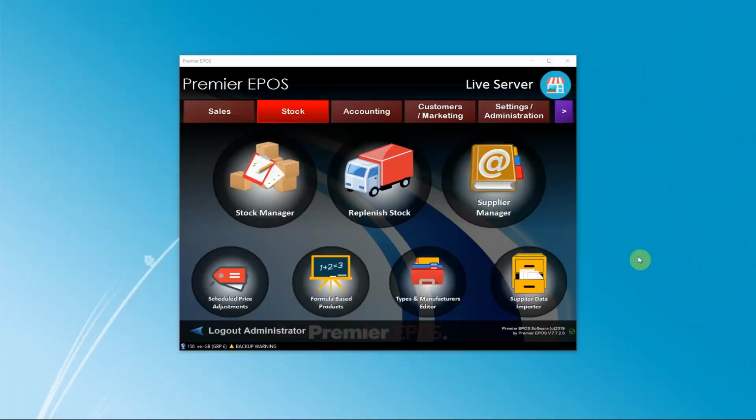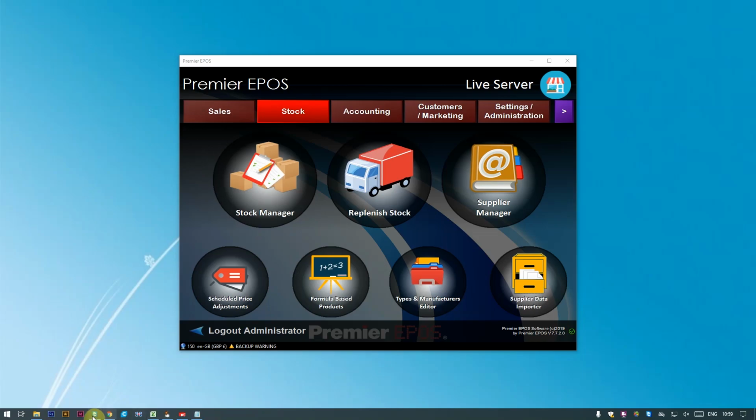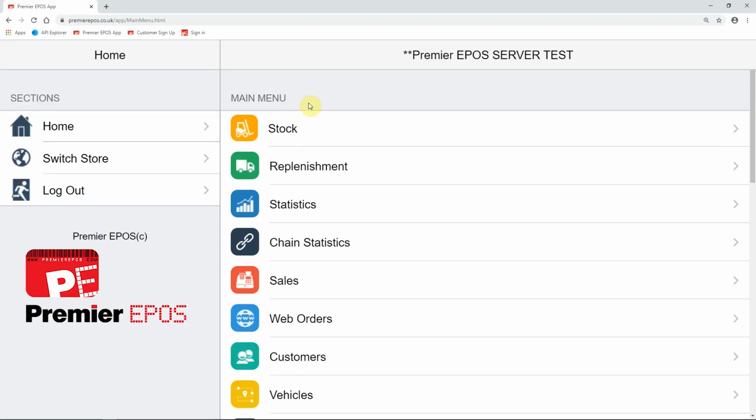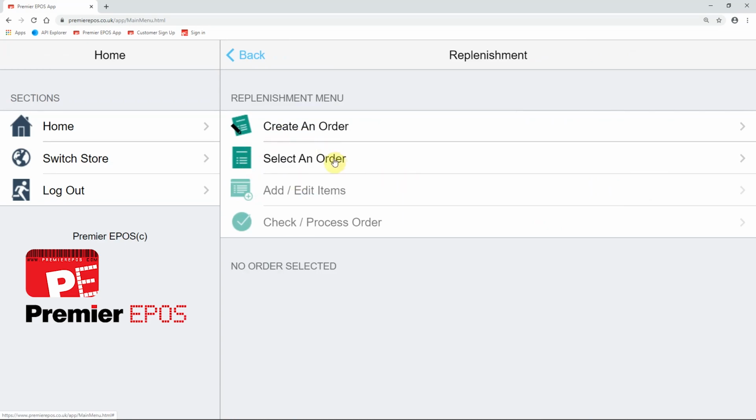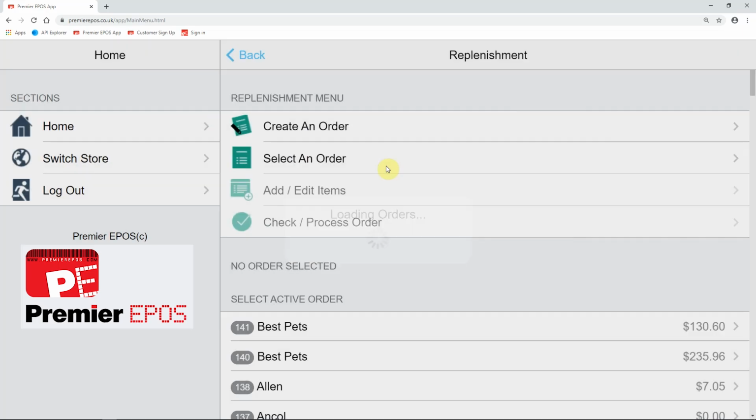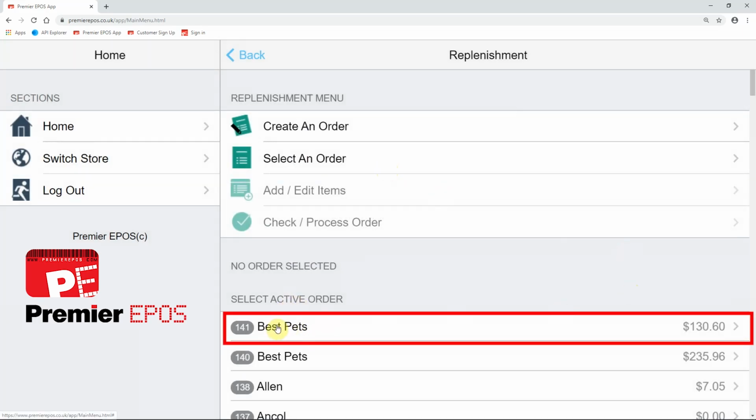Today I'm going to show you how to book in items for your replenishment orders via the actual PDA. So what we'll do is I will log myself in. Okay, so it's this section here I'm talking about. If I click on here, I want to select the actual order that I know has just arrived in store. It's this one right here. This one's just come in.